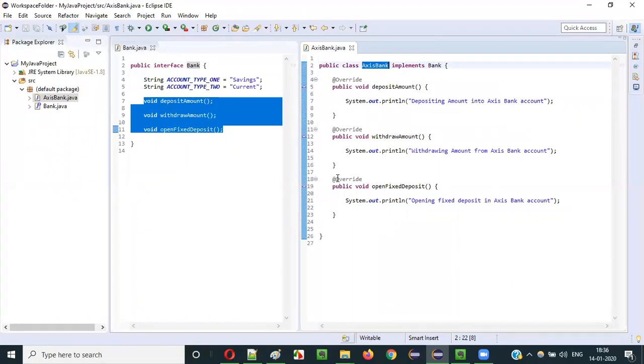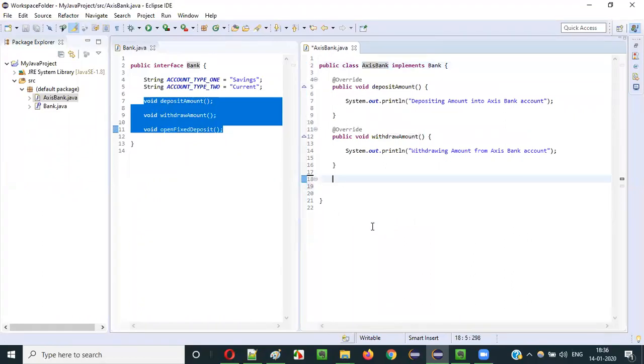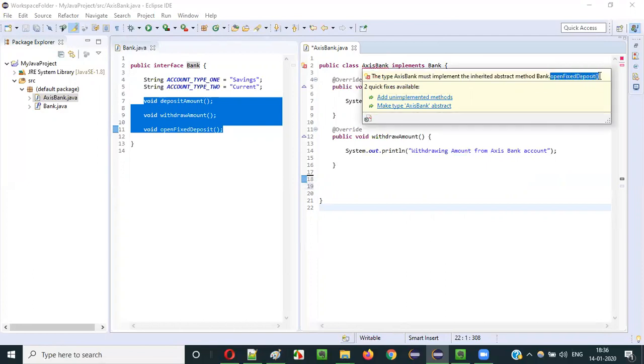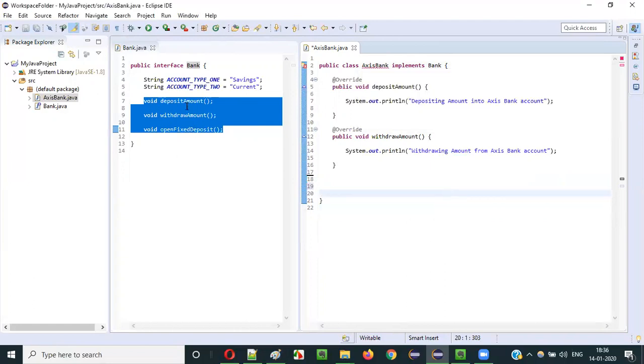Otherwise, even if one method is missing, you are going to get a compiler error like this: the type Axis Bank must implement the inherited abstract methods from Bank interface. The pending method is the open fixed deposit method. Two out of these three methods are already implemented here.